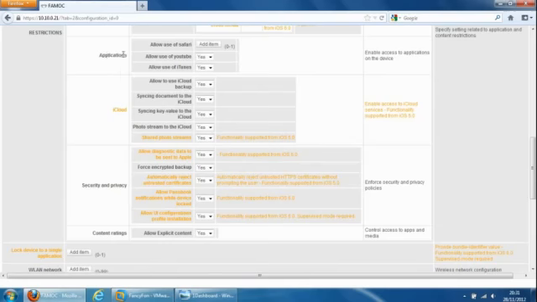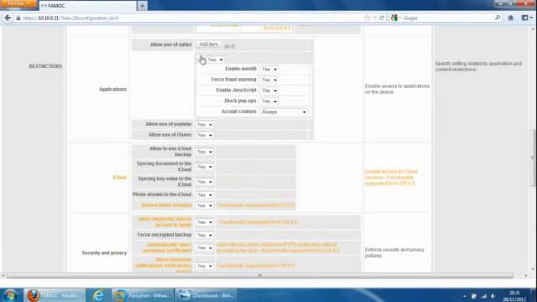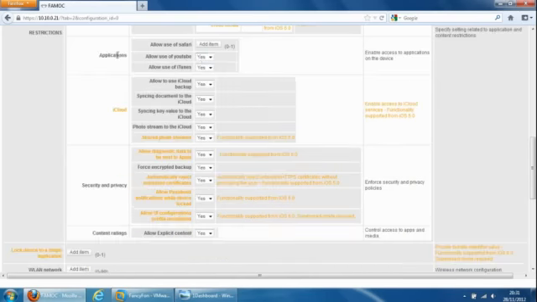Restrictions, applications, so allow use of Safari browser. If you add the item, you can enable submenus for the Safari browser as well. Allow use of YouTube or iTunes, so we can block these, or we can allow these. iCloud, so we can manage iCloud, so allow use of iCloud backup and the rest of the settings for iCloud. Security and privacy, so manage the security and privacy of the device.